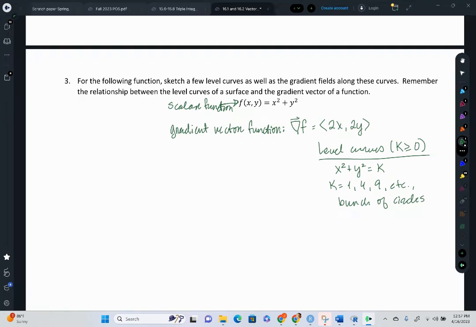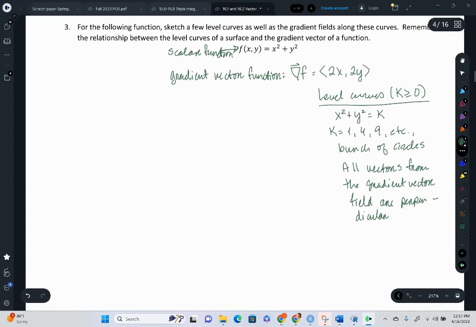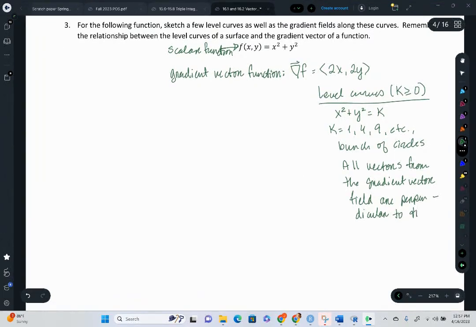And then we have to remember that all vectors from the gradient vector field are perpendicular to the level curves.